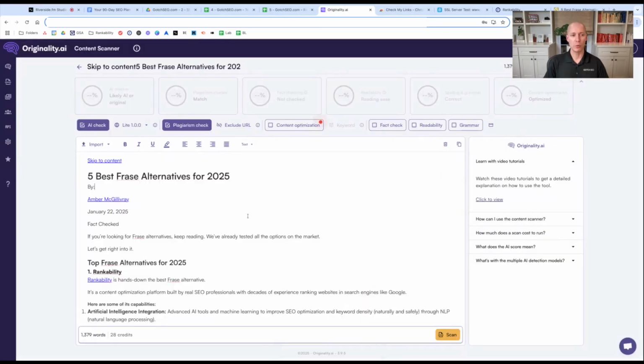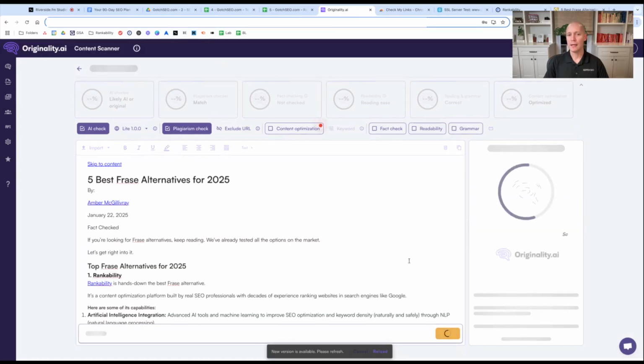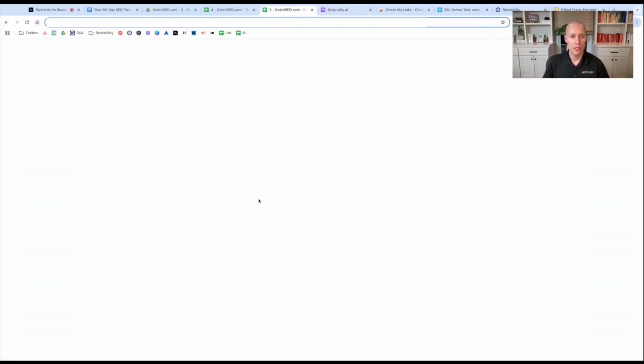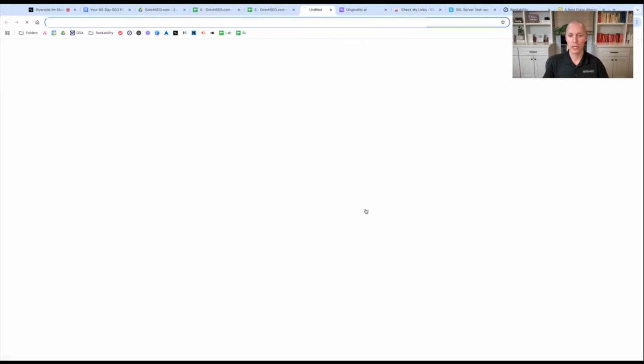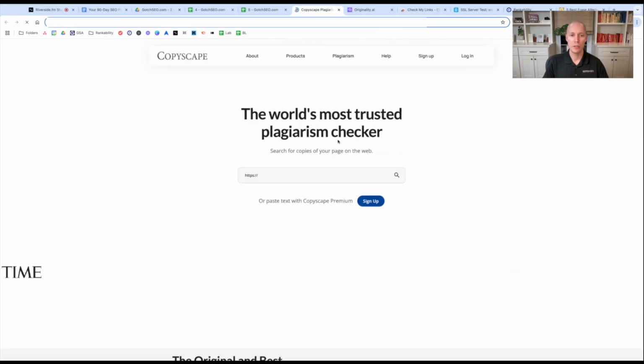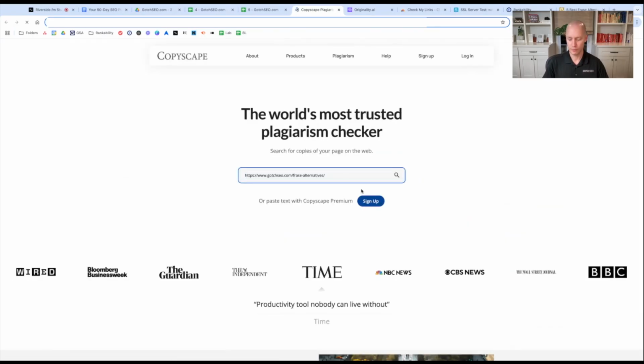All right, so now we're just going to run this through originality.ai and see if it has any AI that's going to pop up here. And if it does, then we're going to mark it as a fail. And we're going to continue down this list. So is the content unique outside of the domain? You can run a Copyscape check on this one. So we'll just run that through, get that rolling.